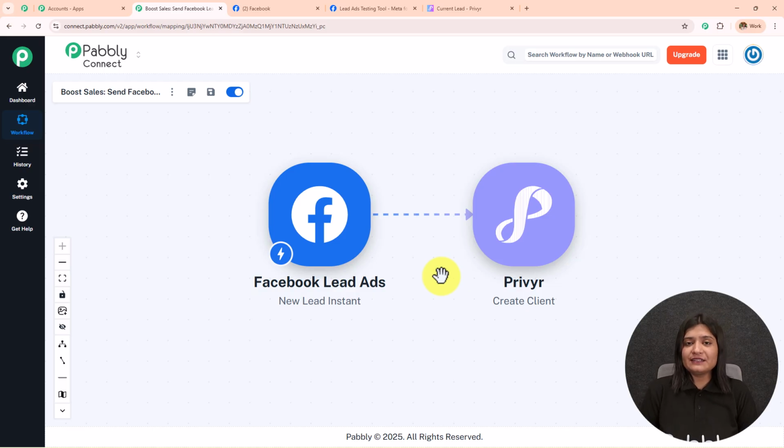Now to summarize, we took Facebook lead ads as a trigger application where we made connection with Pabbly Connect. We received the new lead and then we wanted to add that to Privyr. We took Privyr as an action application, made connection with Pabbly Connect, entered all the required details, executed this workflow, and finally created this as a client in my Privyr CRM. So this is how this automation workflow is going to run, and here we have successfully created automation between this Facebook lead ads and Privyr using Pabbly Connect.